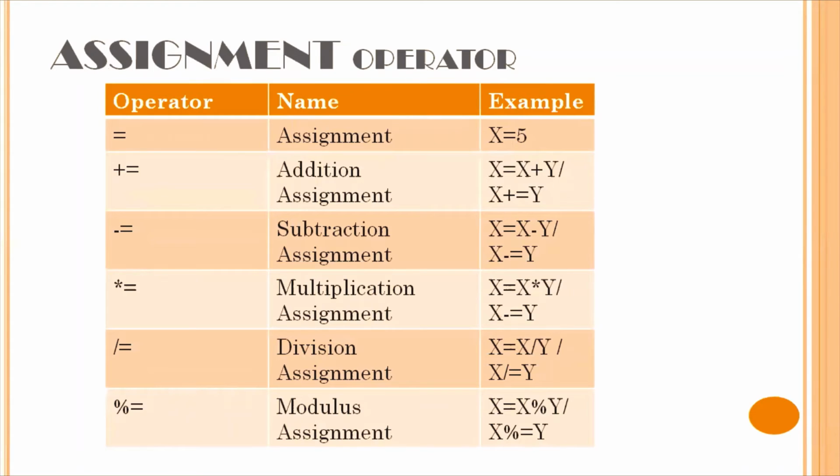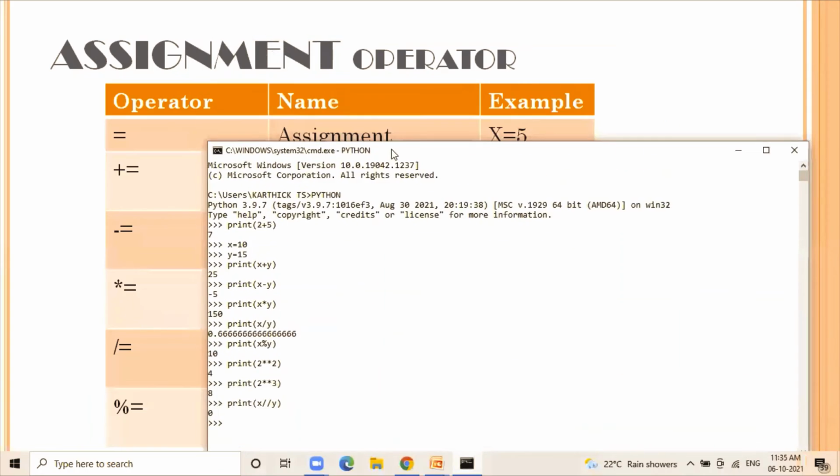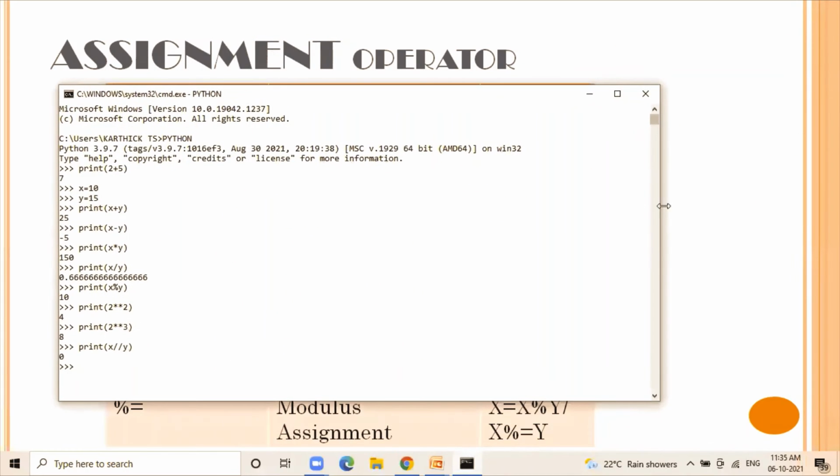The first and foremost is assignment. The second is addition assignment. The third is subtraction assignment. Next is multiplication assignment. Next is division assignment and the modulus assignment. So these are the assignment operators supported in the Python programming language, and you can see the different types of expressions given as an example, and you can execute these expressions to determine the working of these assignment operators.